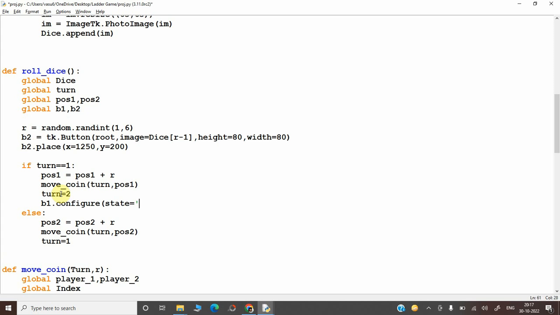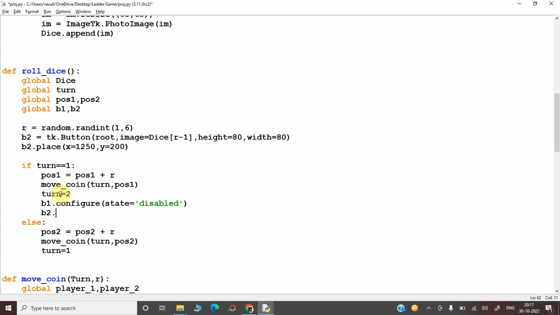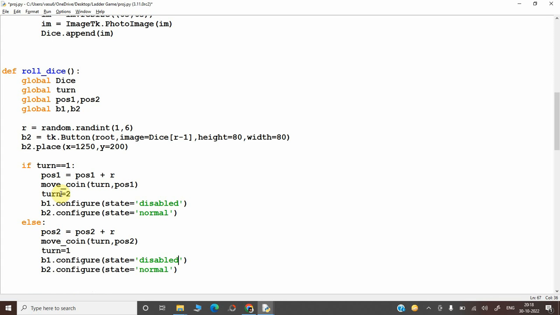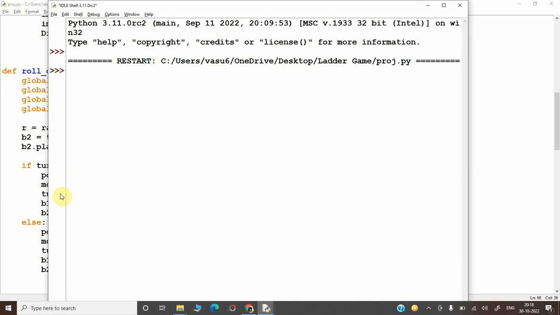B1 dot configure state equal to disabled. Next, B2 dot configure state equal to normal. Now similarly, when it is turn 1, it should be in reverse. First one is normal, second one should be disabled. Let's roll the dice and check.